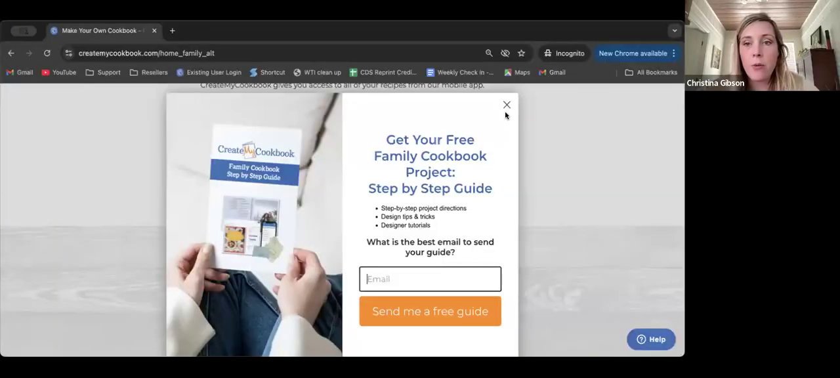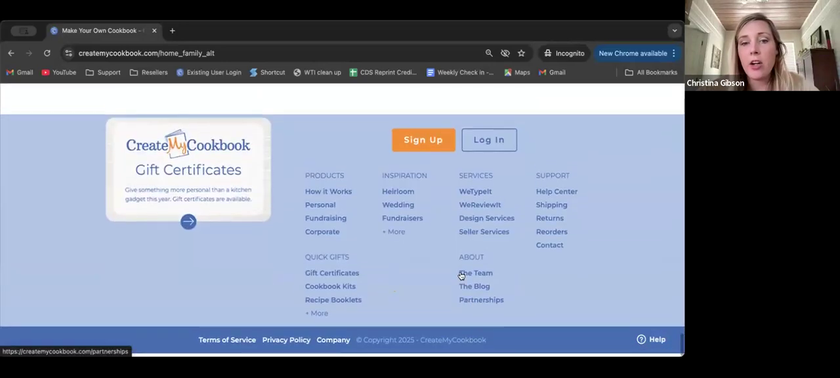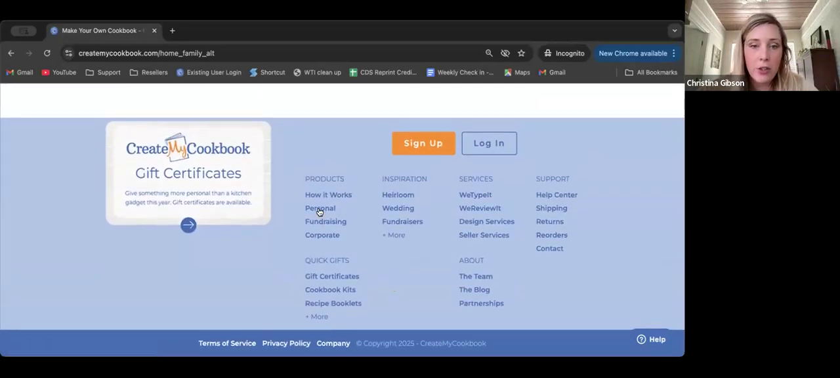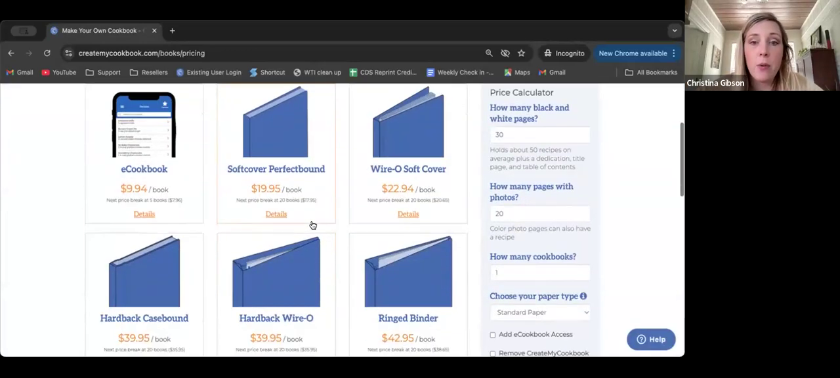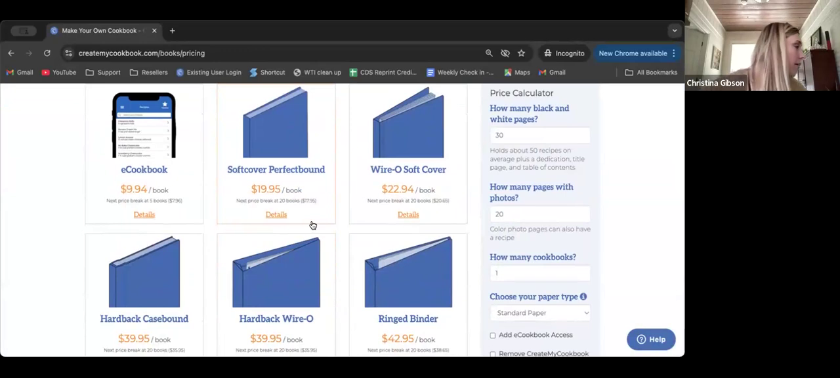I'm going to pull up the page. I'm going to kind of go back and forth, because I want to show you what it is on the site, but I also want to show you in person what these look like. So if you go to the website and go to the bottom under products, you can click personal. These are all of our personal binding styles. We have 2 soft cover options, and I'm going to show you these.